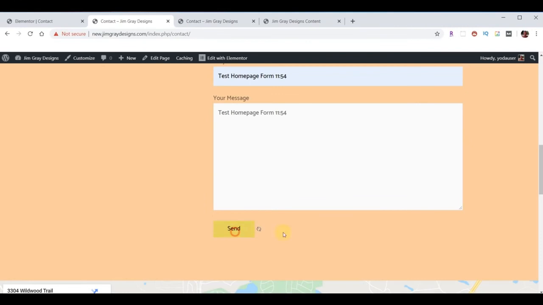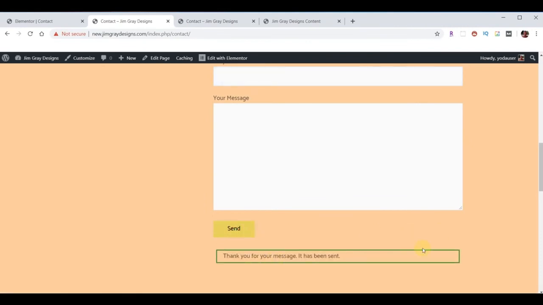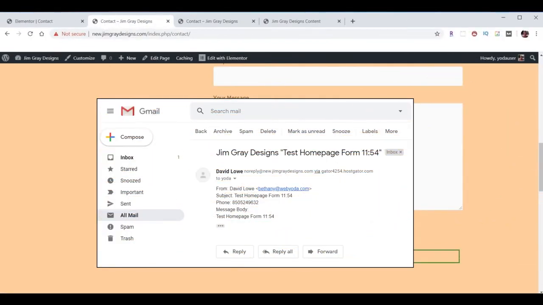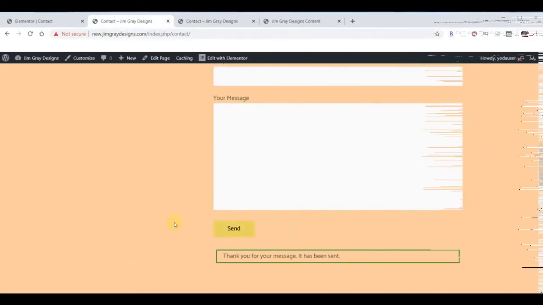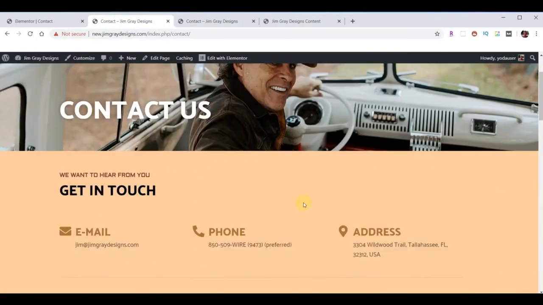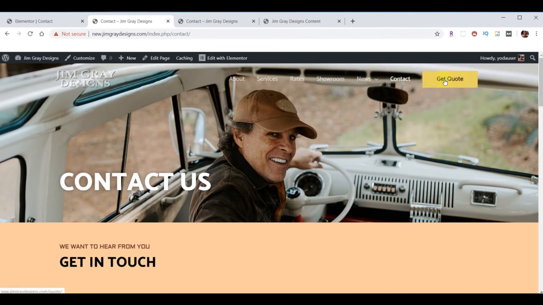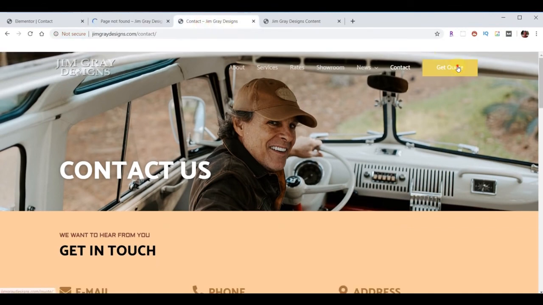Go and go down, hit send. Message sent successfully. And message received. We're good to go. So now we have one last page to do. Go to get quote in both of these.